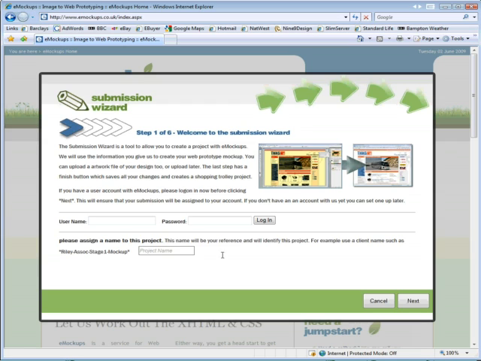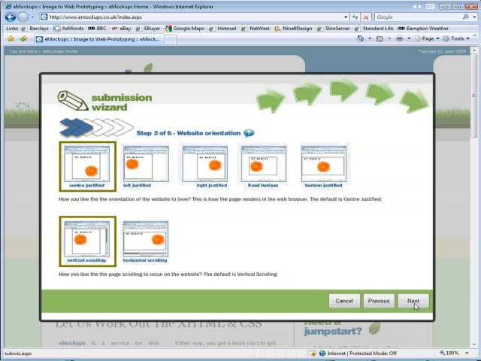But what you do need to do for step one is assign a file name. So let's assign a file name. We'll call it eMockups test v1, and we're going to click next to go through to the next page.